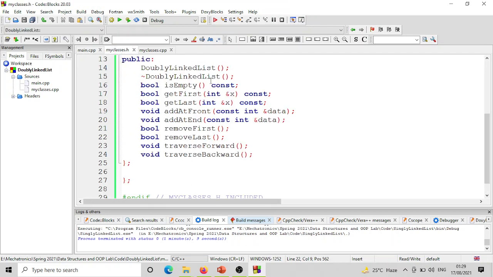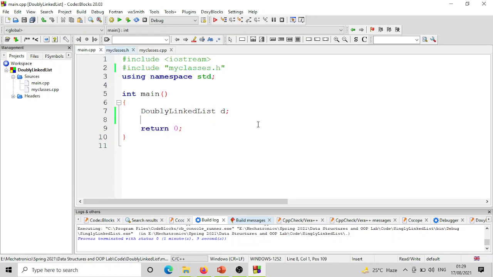For example, we can say get first or get last. We can do that. Now let us insert some data. Let us do that in a loop. Say for int I is equal to 0, I less than 10, and plus plus I.